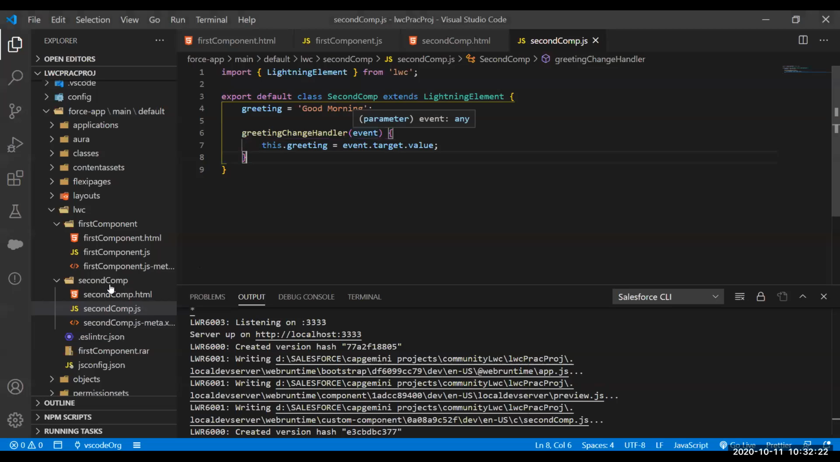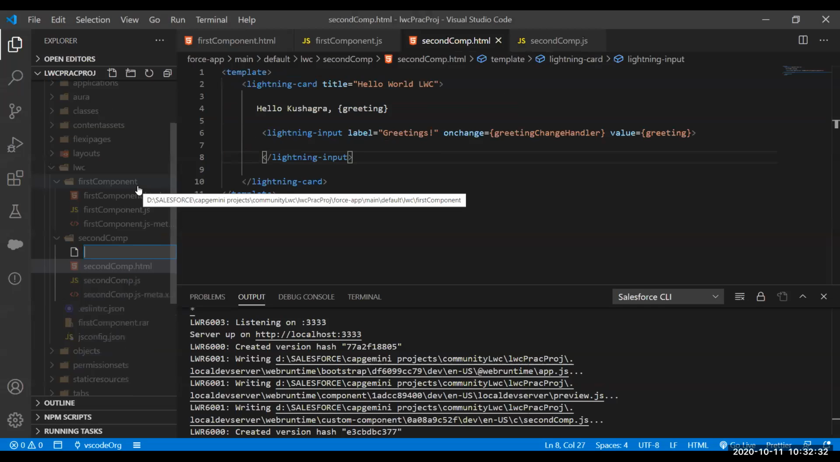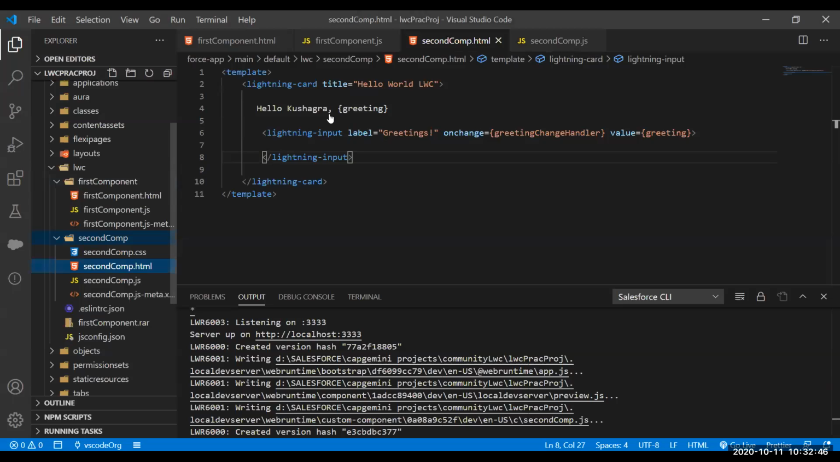Okay. The next concept that I thought we discuss is adding CSS to your HTML. Right now it's just plain text and Lightning design tags. The first thing we're going to do for the CSS is add a CSS file to your component with the same name as the markup. The component name and the markup name is secondcomp here, so I created a CSS file inside the folder called secondcomp.css. Since this is plain text, let's change its colors. So I'll add a div tag.